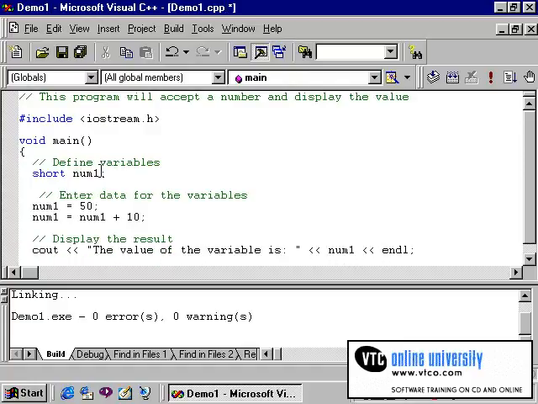To complete this example, a better programming technique would be to initially give num1 the value of 0. Therefore, initializing the variable at the same time it is being declared. And then num1 equals 50 replaces that 0 with a 50, and then the assignment statement adding 10 to num1 then makes num1 equal 60.